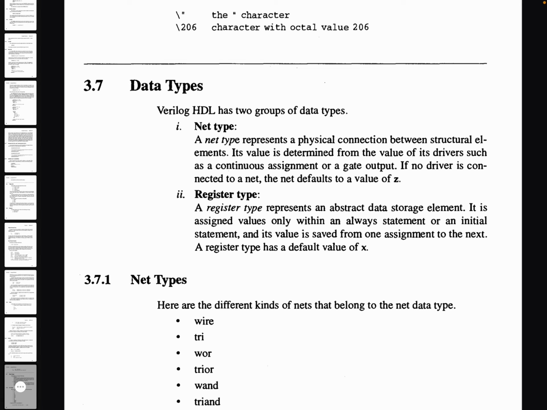Register type. A register type represents an abstract data storage element. It is assigned values only within an always or initial segment, and its value is saved from one assignment to the next. With continuous assignment, the values are continuous and not stored, whereas with the register data type, the value is stored and saved from one assignment to the next, and then we can use it in other assignments as well.